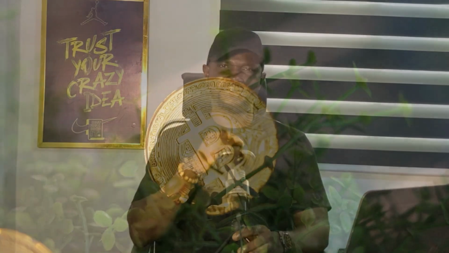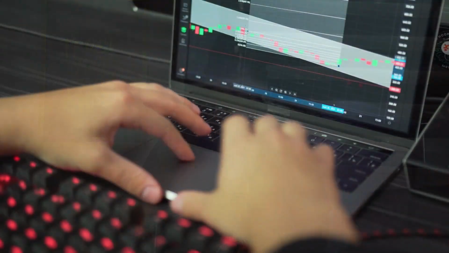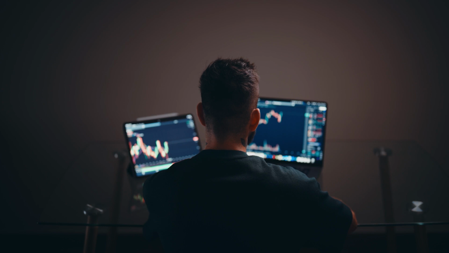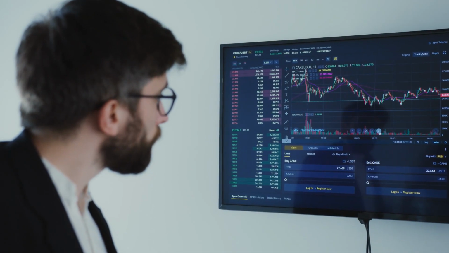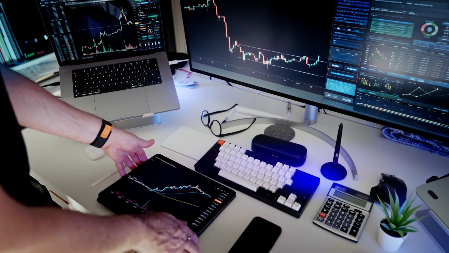Imagine buying Bitcoin for 98,000 on one exchange and instantly selling it for 98,200 on another exchange without even lifting a finger. That is not a dream. That is crypto arbitrage. And today, I'm going to show you how it works.